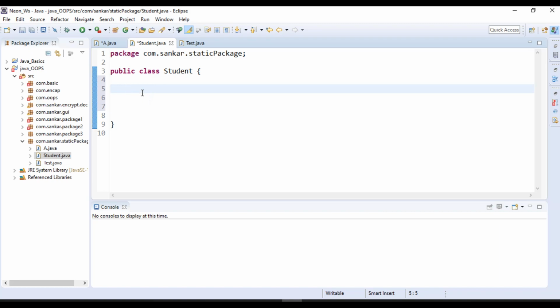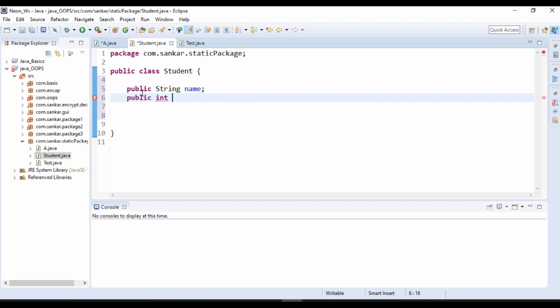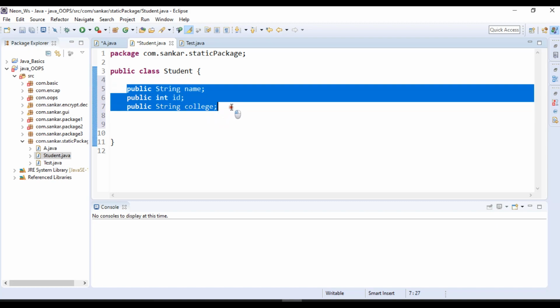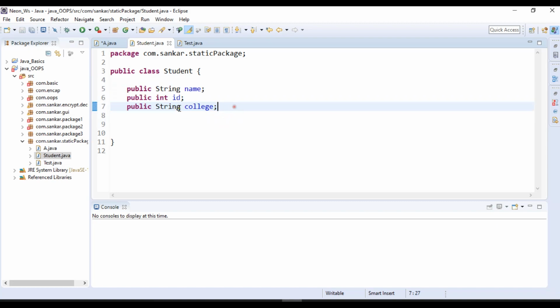For example, the student has a name, public string name. The student also has an id, public int id. At the same time, the student is studying at some college or school, right? So I will take that as public string college. Simply I will take college. See, the student has three properties: name, id, and college. Up to now everything is clear.